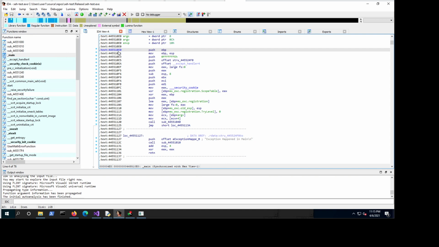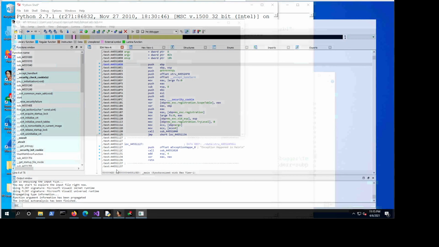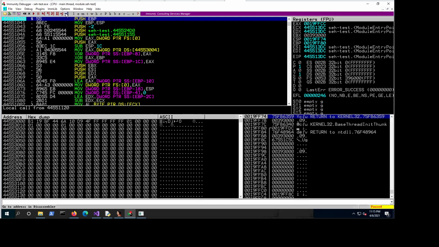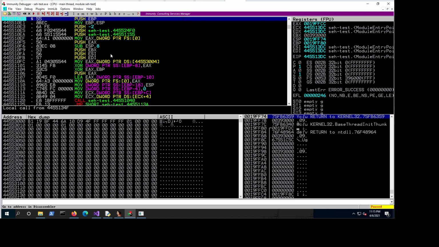So we know main is at 10E0. And by the way, it will continue to be at 10E0. Why? Because I will show you in a minute. Just let me put a breakpoint and then I will show you. So if we go to 10E0, yep, this is where main is going to start.